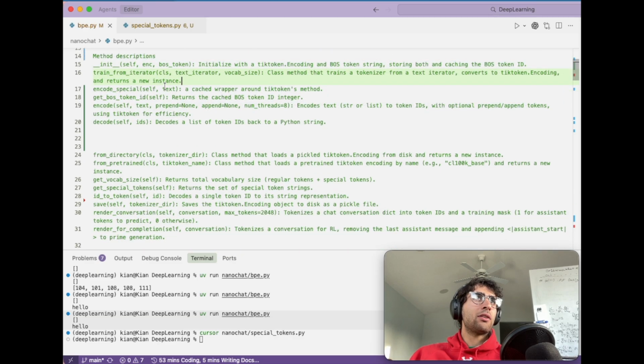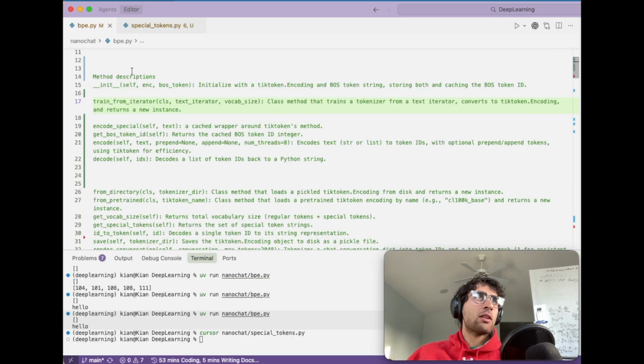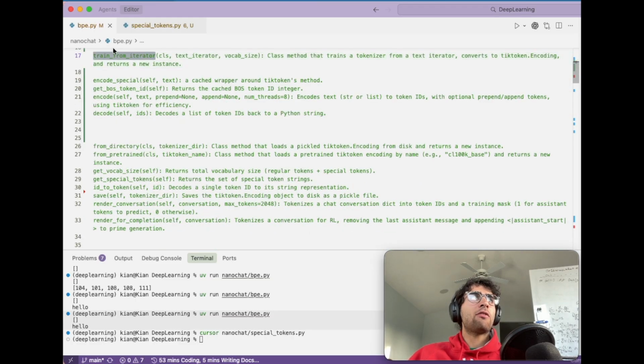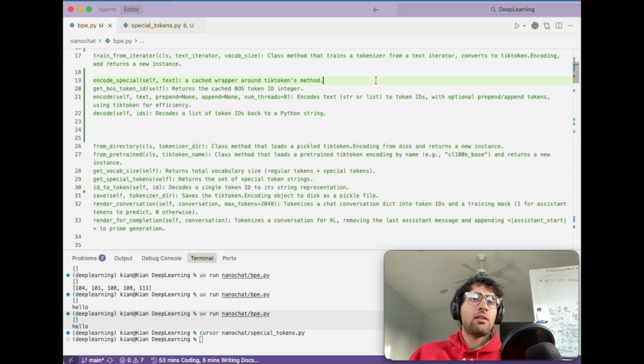We'll be making the init method, which initializes a NanoChat tokenizer object with a tiktoken encoding and a beginning of string token string, and it stores both while caching the BOS token ID, which we'll talk about why we cache when we get there. And then we have train from iterator, which takes a NanoChat class object, a text to train on, and a vocab size, and it trains a tokenizer from the text iterator and converts it to a tiktoken.encoding object, returning that as the return.